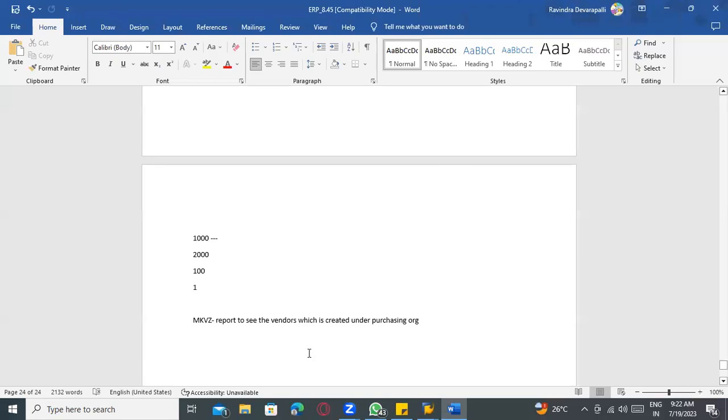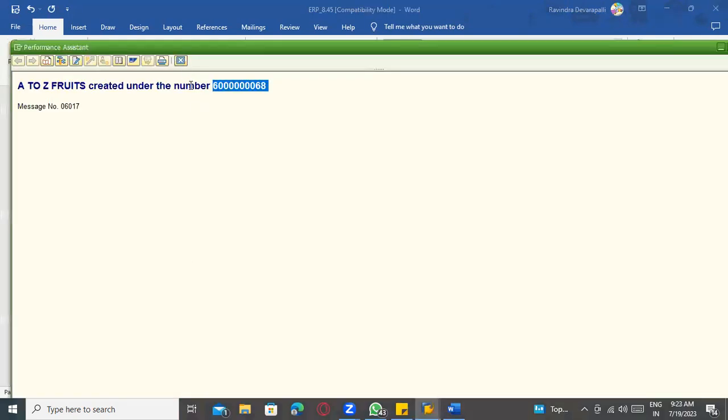But it's not going to the vendor yet. It will go to vendor 2. I will just show you, one minute. So how will it go to the vendor?